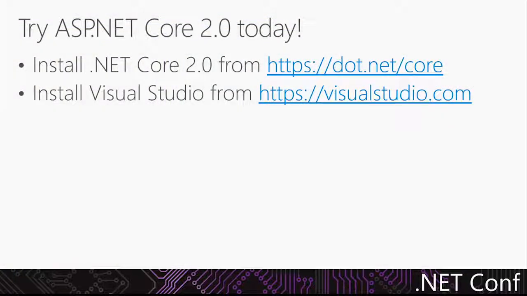I encourage you to do so. Go to dot.net/core, download and install .NET Core 2.0, go grab Visual Studio and get the tooling, and have a lot of fun. If you have any questions, I'd be happy to answer them, and come check us out.